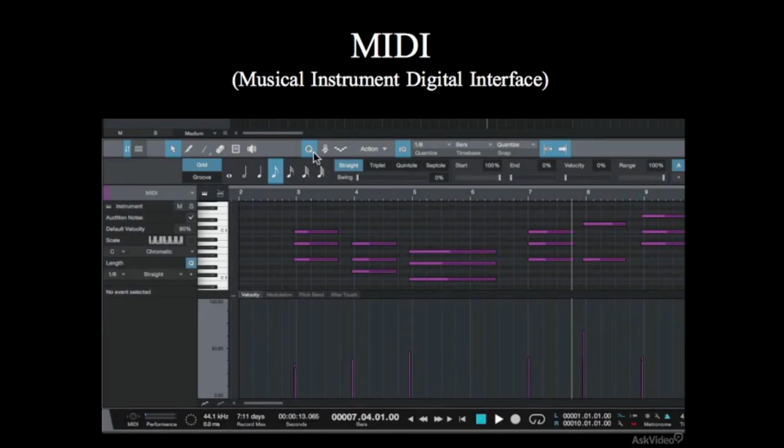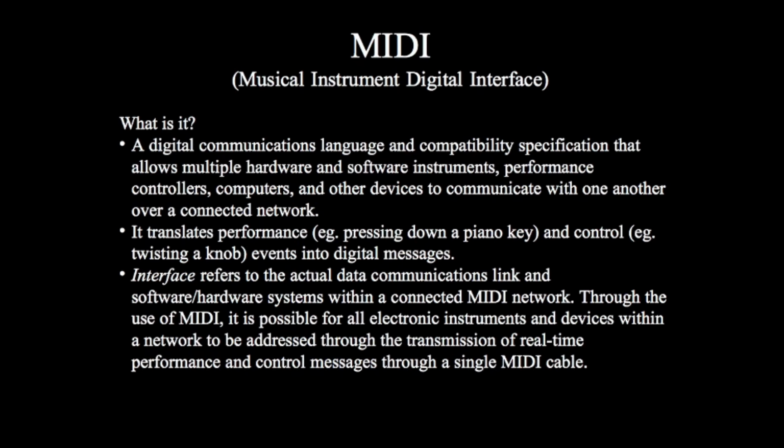So MIDI stands for Musical Instrument Digital Interface. So what is that? What is Musical Instrument Digital Interface? It's a digital communications language and compatibility specification that allows multiple hardware and software instruments, performance controllers, computers, and other devices to communicate with one another over a connected network. MIDI is a language, okay? So it's a way that hardware and software devices communicate with one another.